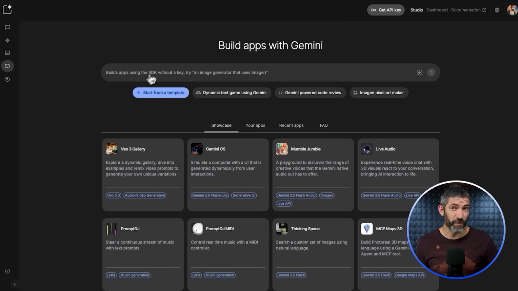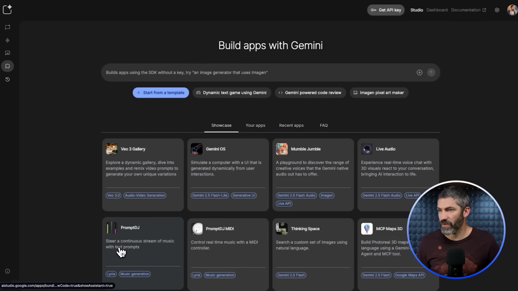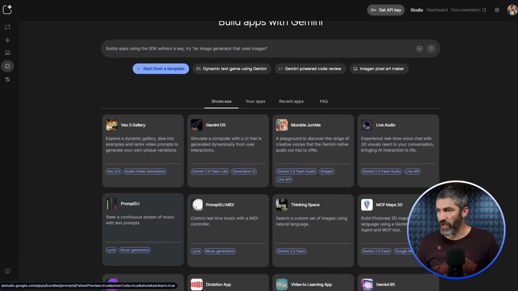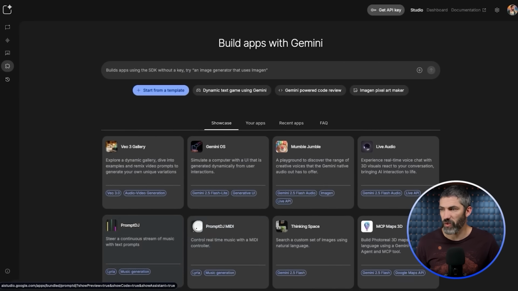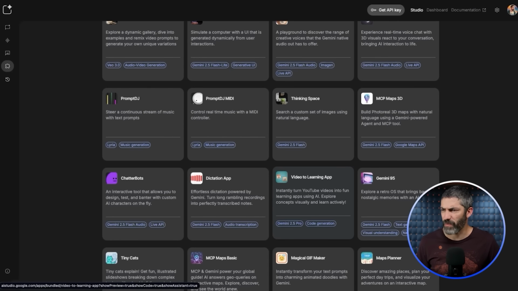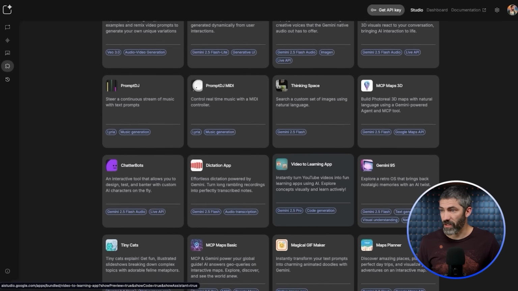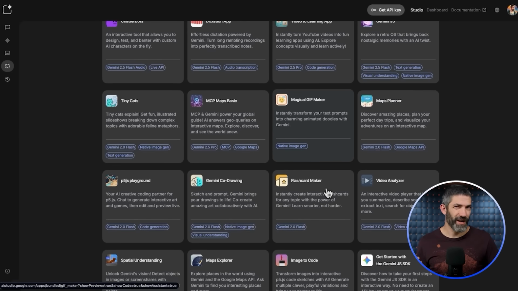I'll show you how to build one from scratch in just a minute, but first let's check out some of these examples. So scroll down and you'll see a bunch of featured apps built right here. Everything from games and dictation tools to music generators, a GIF maker, map planners, and more. You can click into any of these to try them out, see what's possible, and maybe get some ideas.